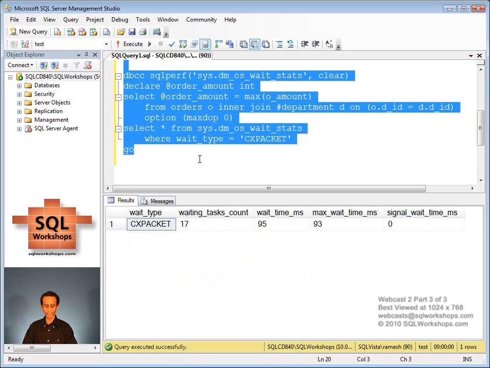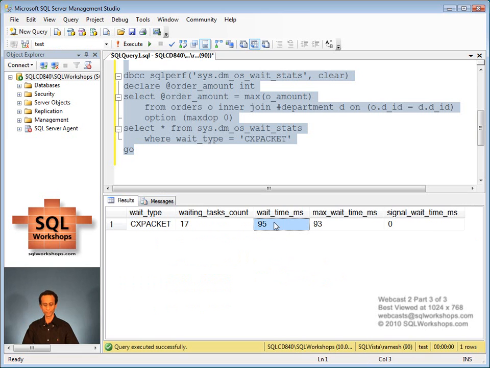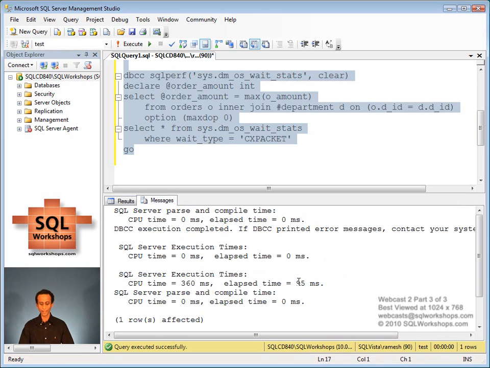Let's execute the query again. CX packet wait time is 95 milliseconds and elapsed time is 95 milliseconds. This shows it is just the parent task, the coordinator, waiting with CX packet wait type while other threads are processing. Let's include the actual execution plan.